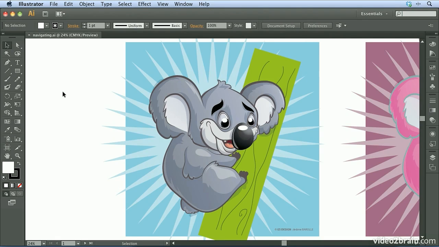When creating documents in Adobe Illustrator CS6, your documents can become quite complex at times. Being able to efficiently navigate your document will save you both time and frustration. Let's take a look at several ways in which you can navigate a document in Illustrator.